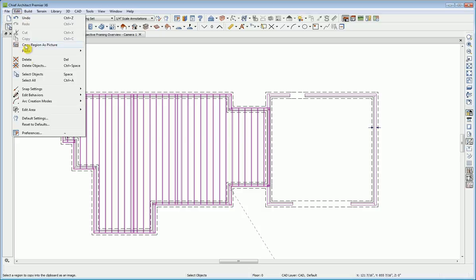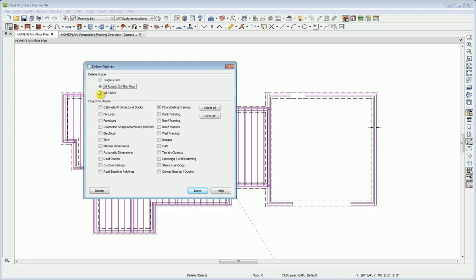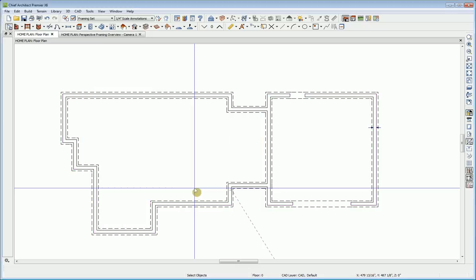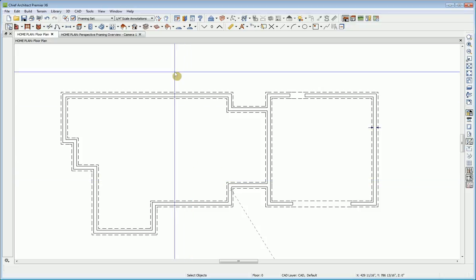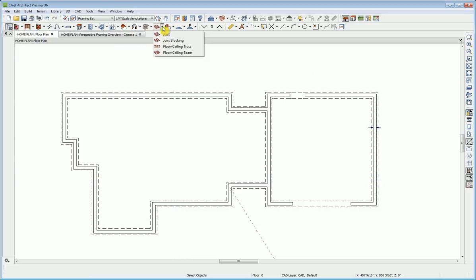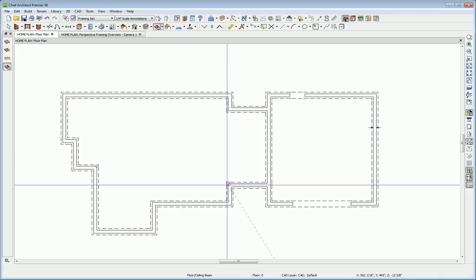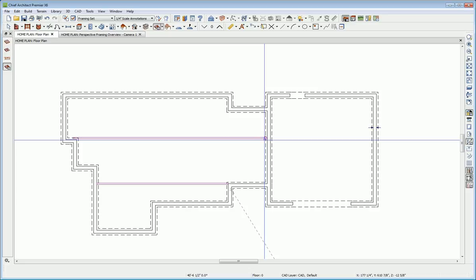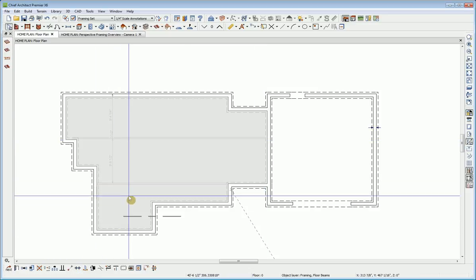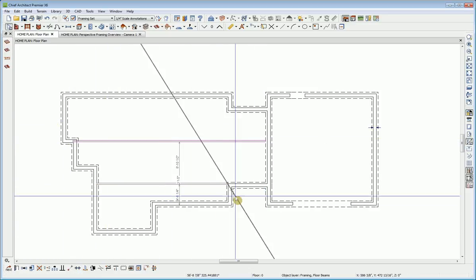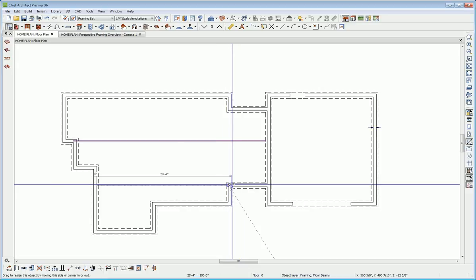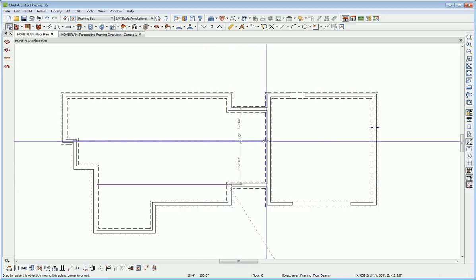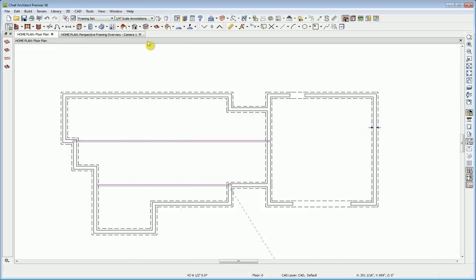I'll go to my Edit drop-down menu, Delete Objects, and all rooms on this floor. I'll delete the floor and ceiling framing. Click on Delete. Now I'll place a couple of support beams. I'll go to my Floor Framing Tools, select the floor and ceiling beam, and place a couple of support beams here. Then I'll move them into place. And then rebuild my floor framing.